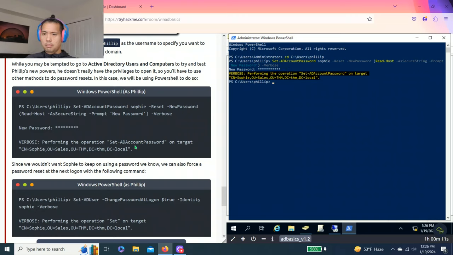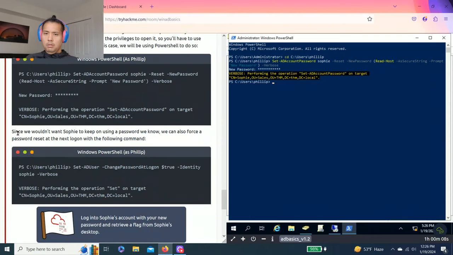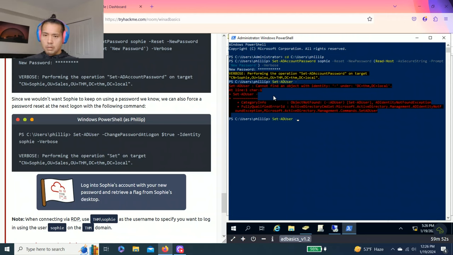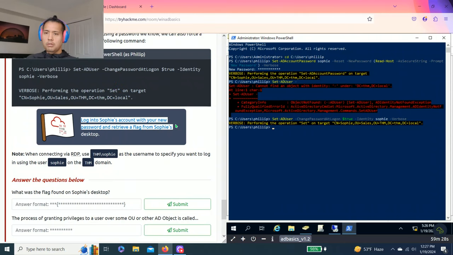All right, so. Probably this, same thing. And then next one says, keep on using or force password reset our next login. So let's set AD user. Oops. Change password at log. Identity, Sophie, verbals. All right, same thing, pop right here. And lastly, it says log into Sophie's or your new account.